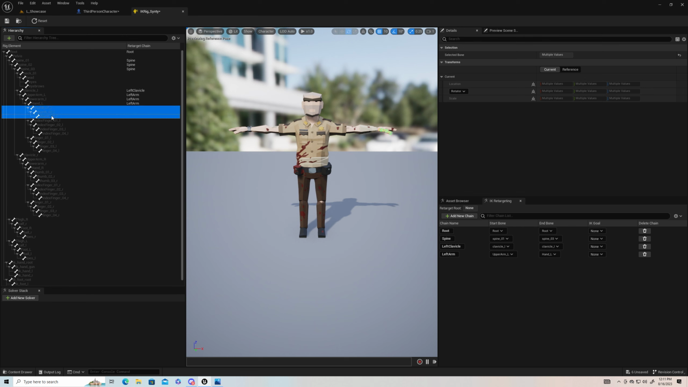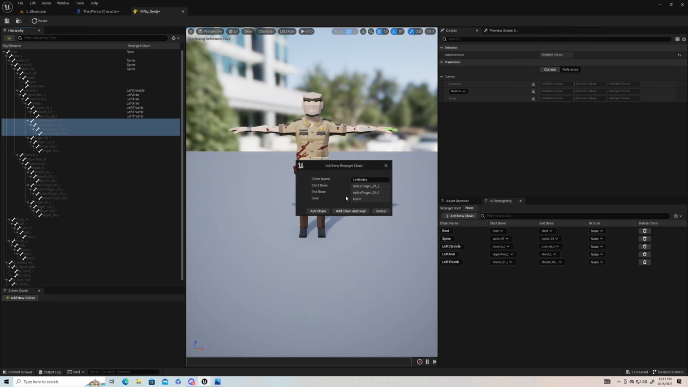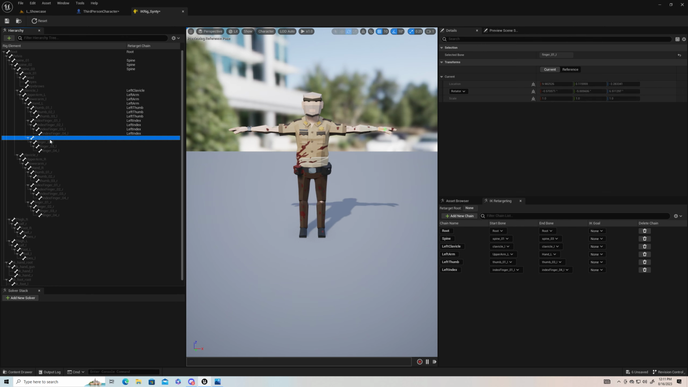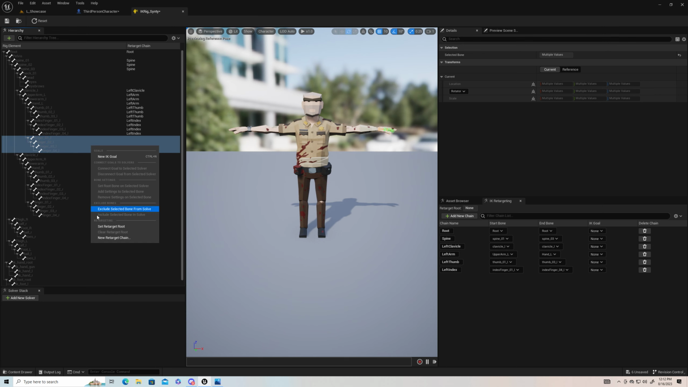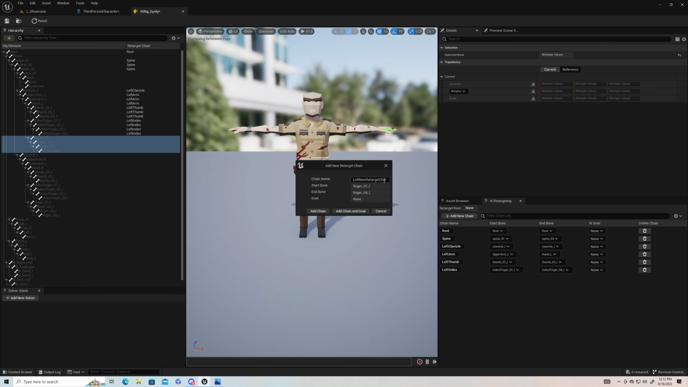A lot of these will just be named for you. We got thumb 1, 2, and 3. And chain, index finger 1, 2, 3, and 4. Okay. And then this one right here, which will have the pinky, ring, and middle finger all on it. And you're going to have to rename these.